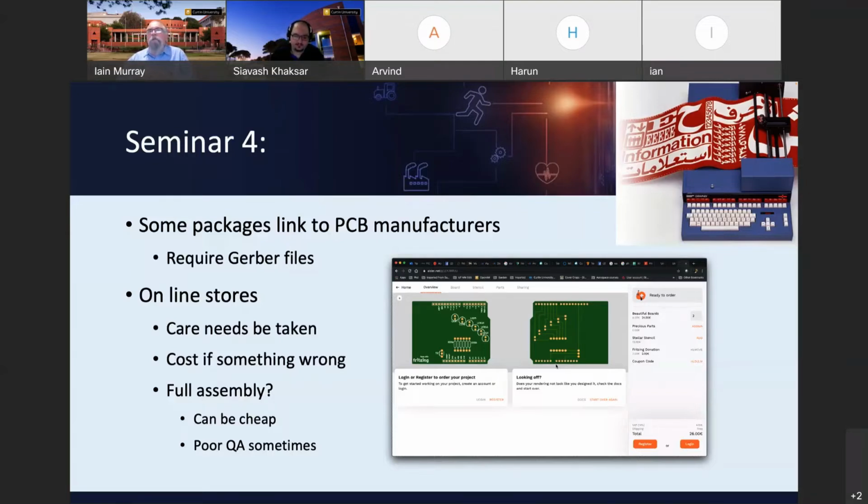Other options you've got in there, the silk screening. Do you want the tracks to be covered by an epoxy? Do you want it all bare, open copper? Different types of finishes, different thicknesses of PCB, lots and lots of options to look at and consider when you're actually ordering the board.